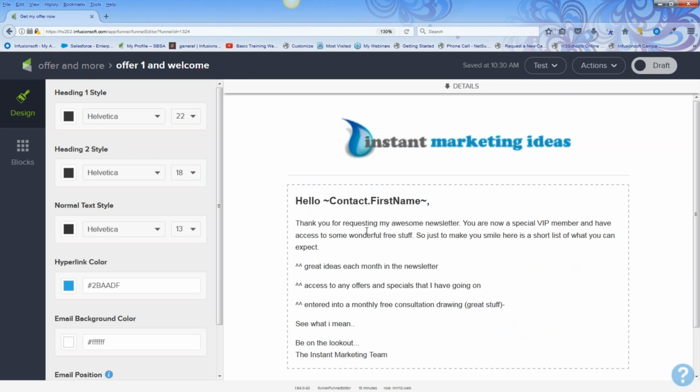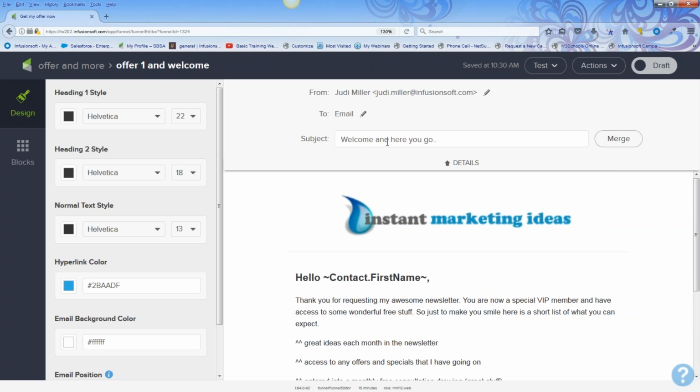The template comes up. I can hit this little arrow going down right in the middle, and I can edit it. Welcome, and here you go. Here is your offer.